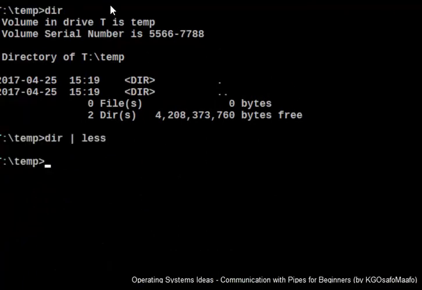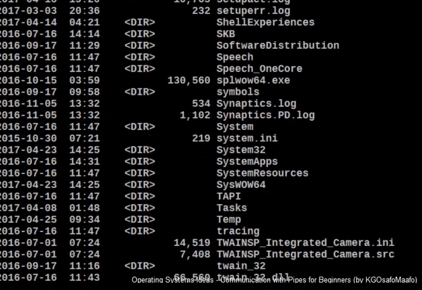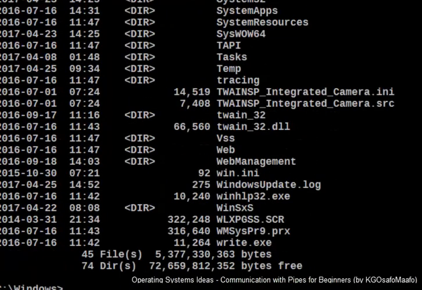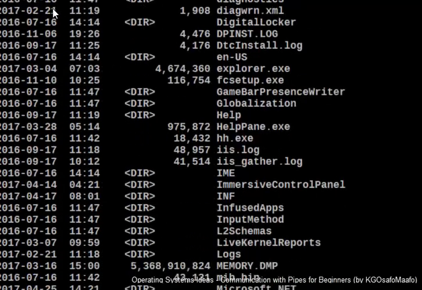Let me pick a place where maybe there's more data so that you appreciate this a bit more. So let's go to the Windows folder. Right. So this is the Windows folder. There's a lot of stuff coming out. So when I do dir, that's what I get. It just tries to get everything.